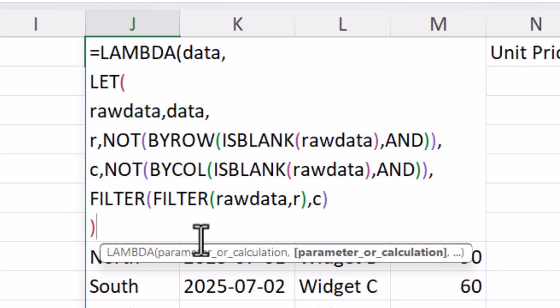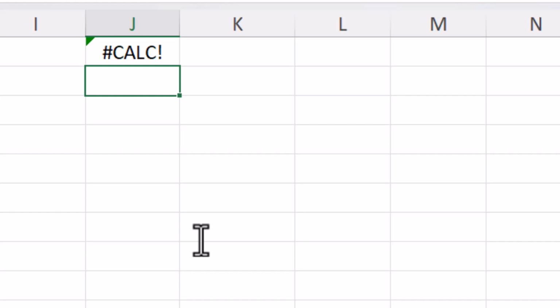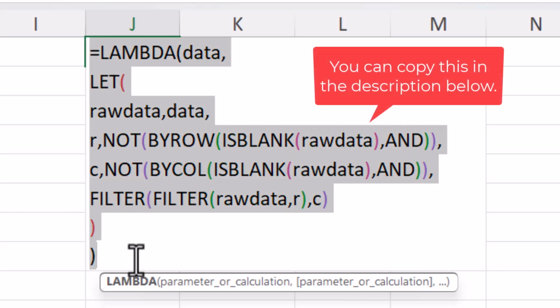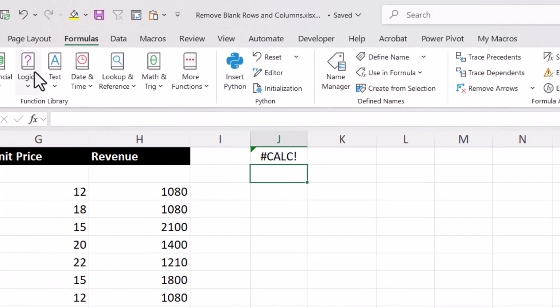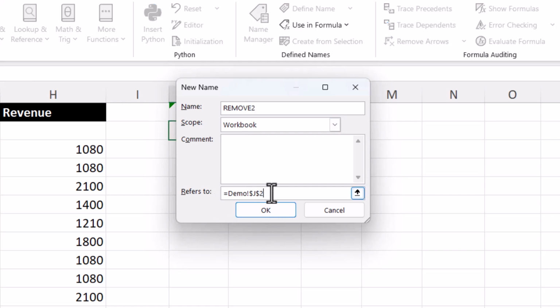So then I need to close the bracket for LAMBDA and press enter, and I get the calc error because you can't use LAMBDA functions directly within the spreadsheet. What you have to do is create a name for the function. So what I do is I copy this formula. I go up to the Formulas tab on the ribbon, then to Name Manager. I create a new name. And now I've already got one called remove. So I'll call this remove2. And then delete what's currently in the Refers to box and paste in your formula. Click on OK.